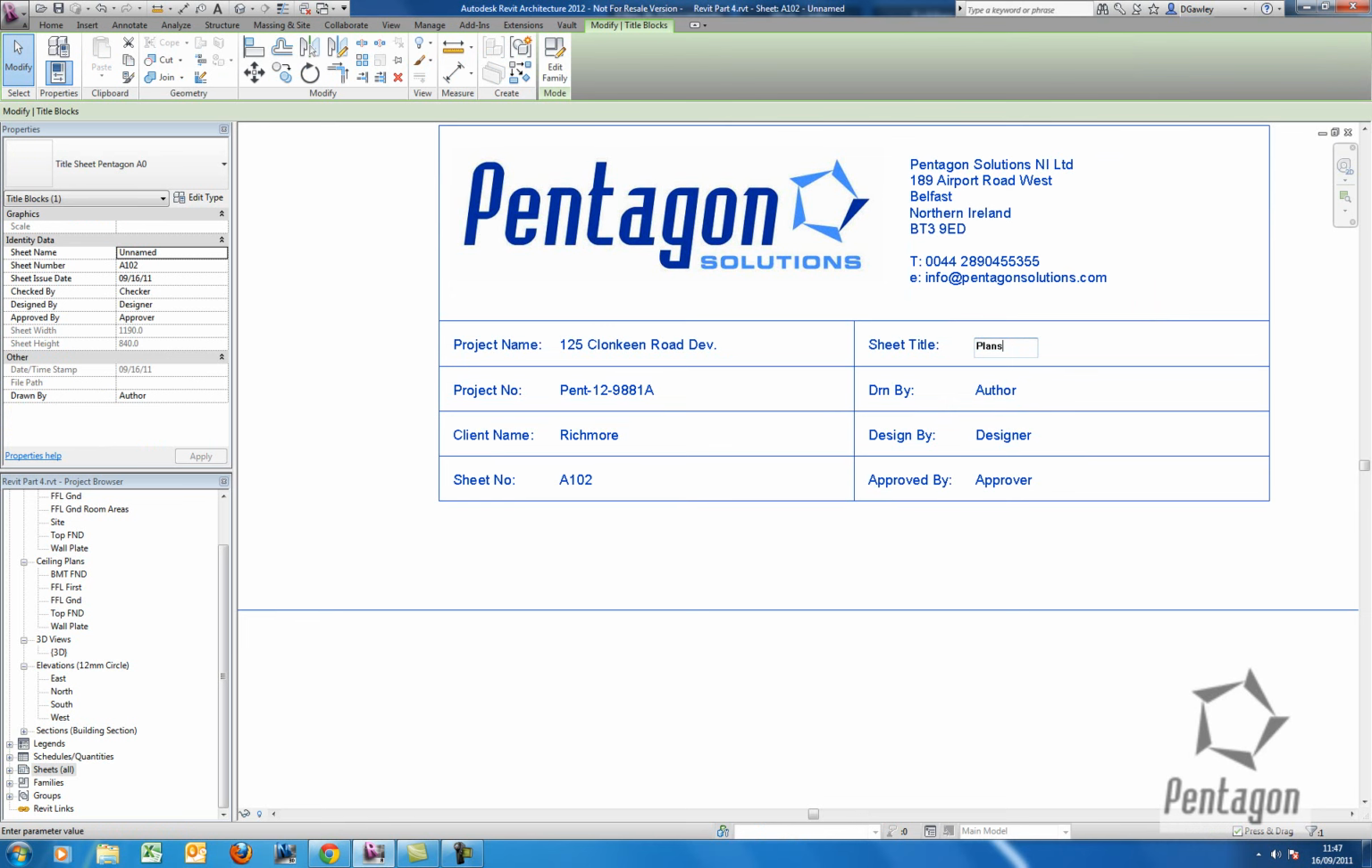So that's how you create title sheets in a nutshell in Revit. One last point, as I said earlier on, you would want to make sure that you would load that into your default Revit template. I'm David Gawley, thanks for listening.